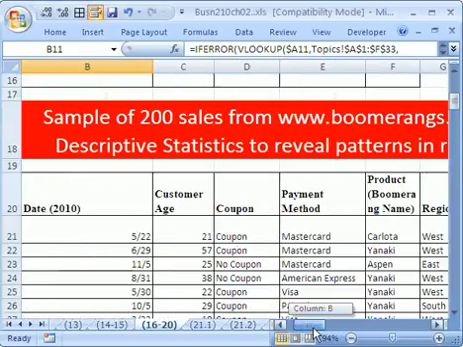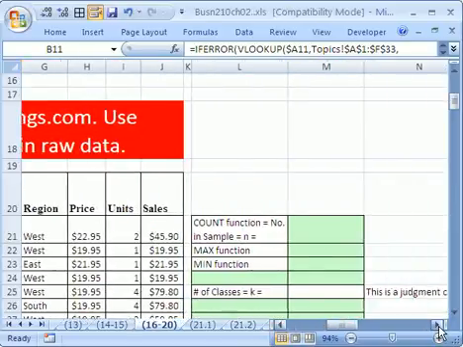The first thing we're going to do is build a frequency distribution based on age. So we're going to say, between 15 and 20 years old, how many did they buy? Between 20 and 25 year olds, how many did they buy? Now, the problem is if you have a data set like this, how in the world do you decide how to group ages? We're going to scroll over here and see how to do that.